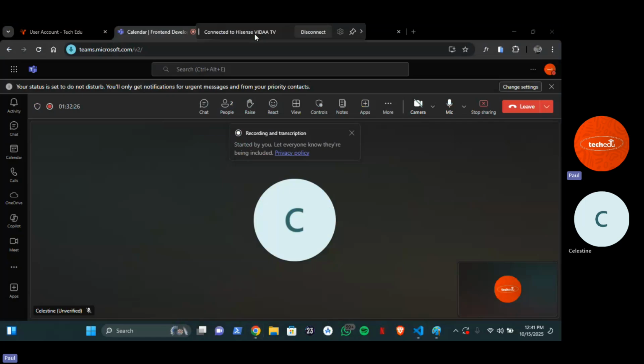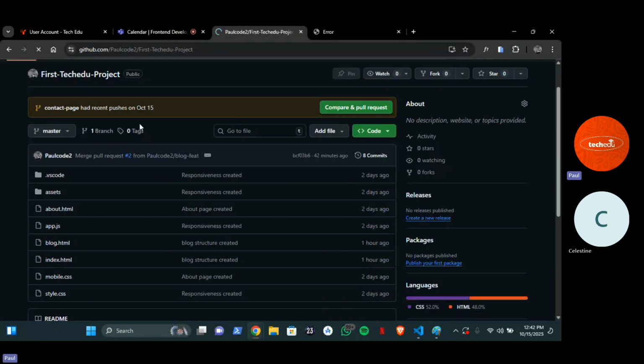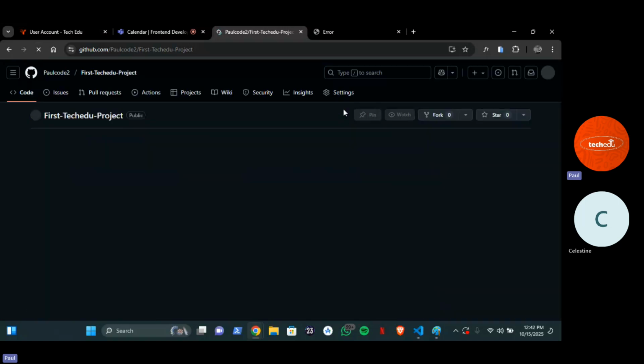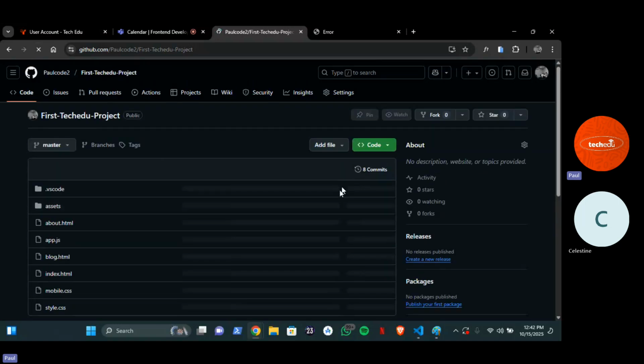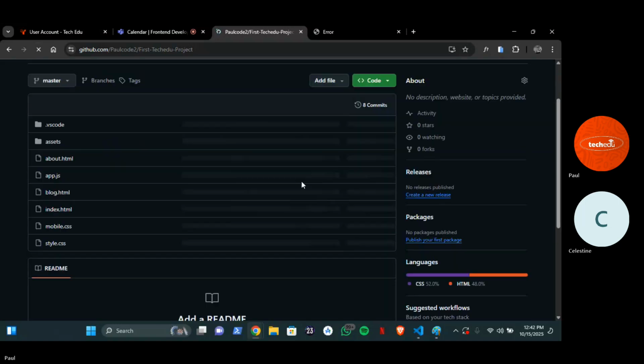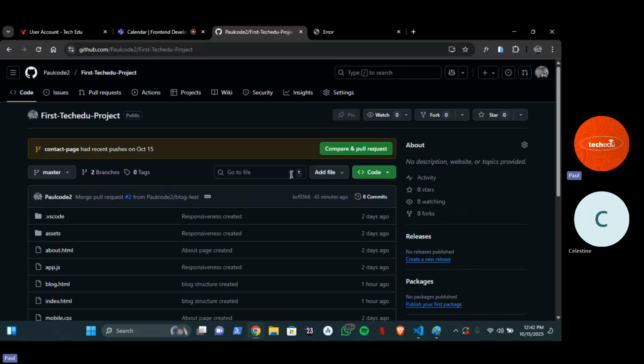If I come right here now, it's telling me that I need to compare and pull. Oh, sir, you have not pushed it after the settings. I did. Git push, then set upstream. I did. So contact page, add recent pushes. You understand? Now I can compare and pull.